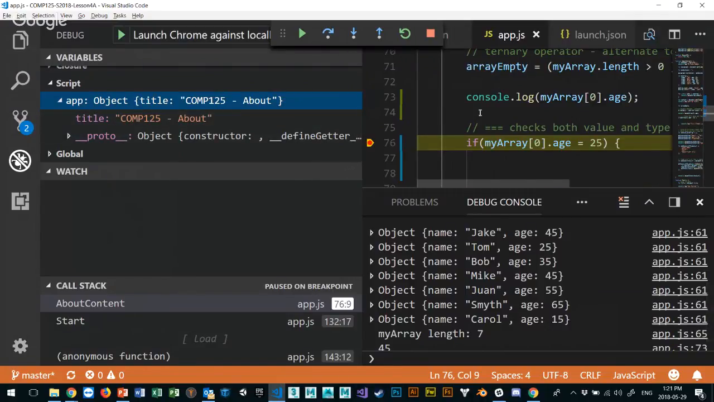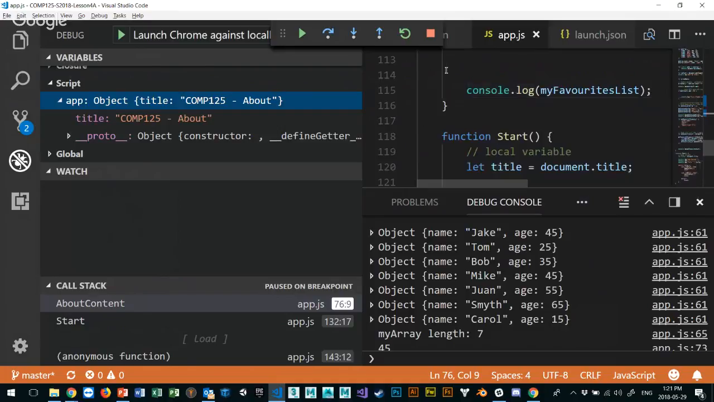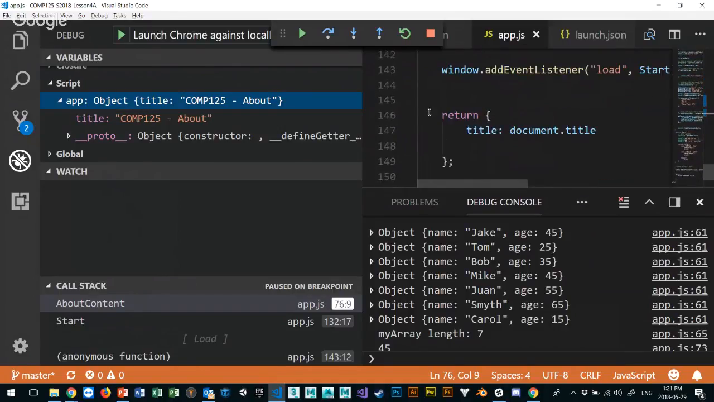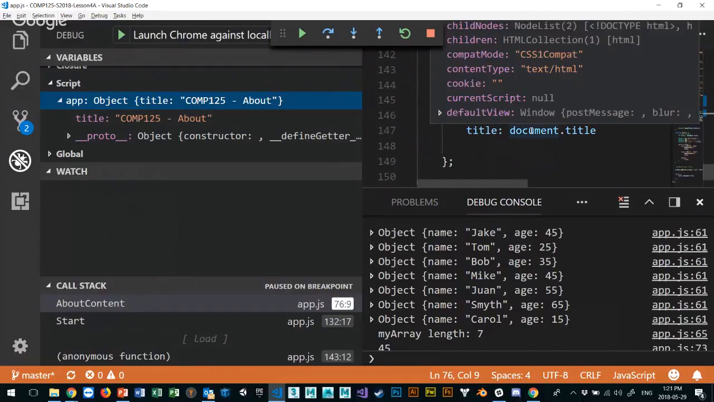And how do I know that? Because further down here, I've got this return document.title. So my app object itself is returning the title of my document. That's what I did last time, okay?